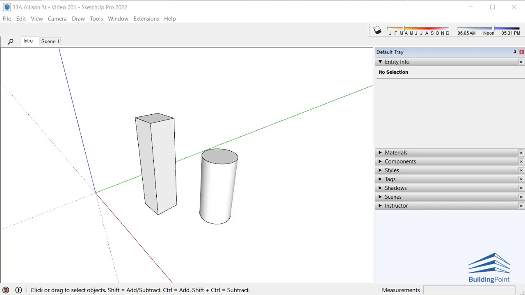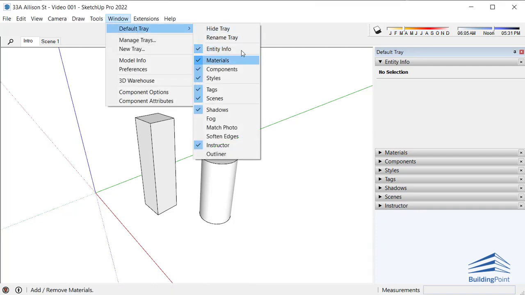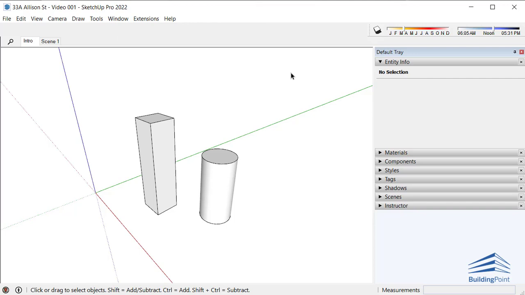In today's video, we're going to talk about manipulating shadows in the Entity Info window. The Entity Info is located in the default tray. For PC users, you can find it under Window, Default Tray, and for Mac users, you can find it under Window.